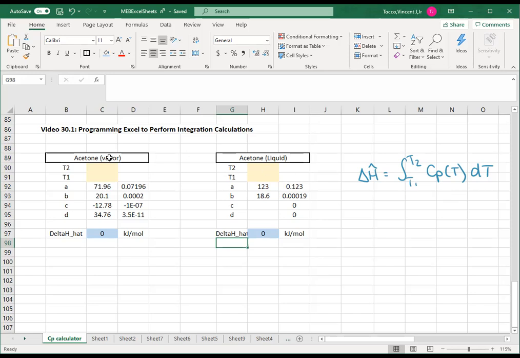So in my examples, I've just got acetone vapor and acetone liquid, and I'll show you 2 different ways. And then the beauty of it, once again, is that you can just copy this as many times as you want, and you can calculate what the delta H is. So I'll take you through each cell that I have. The first 2 cells are my T1 and T2 cells, and I've highlighted these light yellow, and that signifies to me that I need to input a value for these.